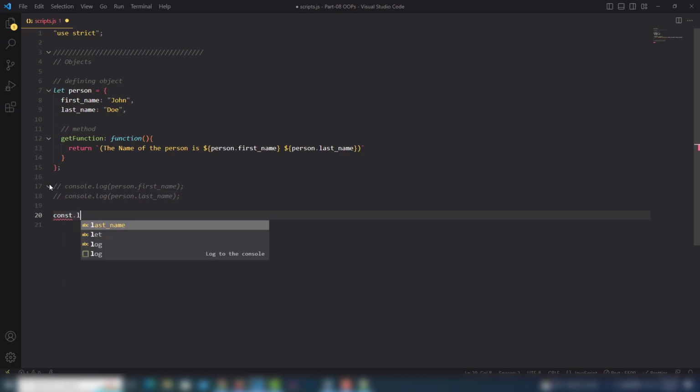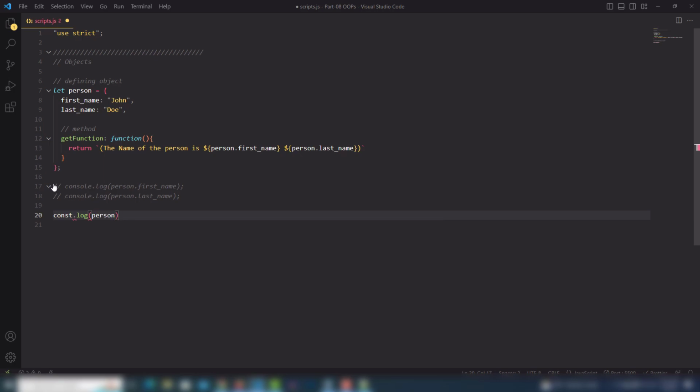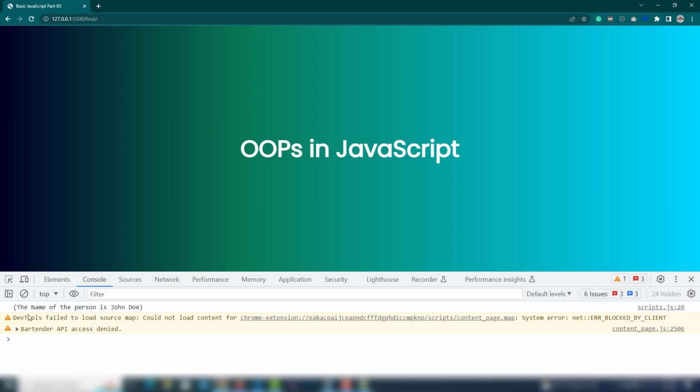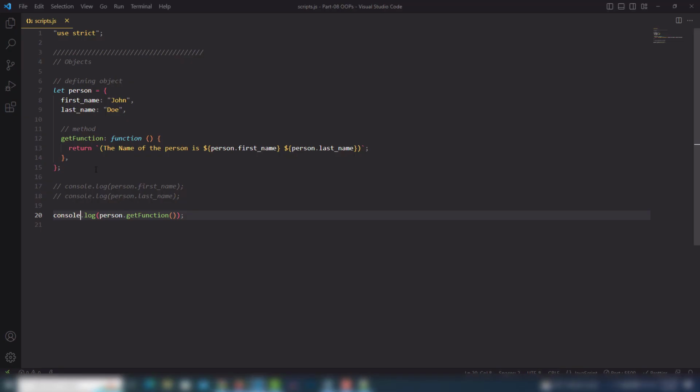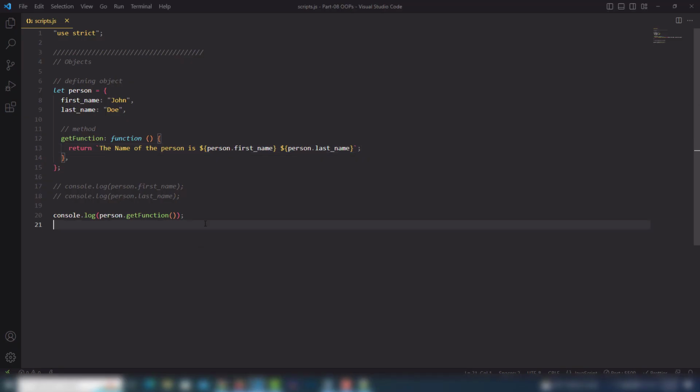I'm gonna use console.log. I'm gonna target my person object. Inside they have the function, I'm gonna call the function name, use parentheses. So let's look at that. The name of the person is John Doe, and parentheses, but I'm gonna leave the parentheses right now because I just want to display some text. Cool. Right now, as you can see, perfect.